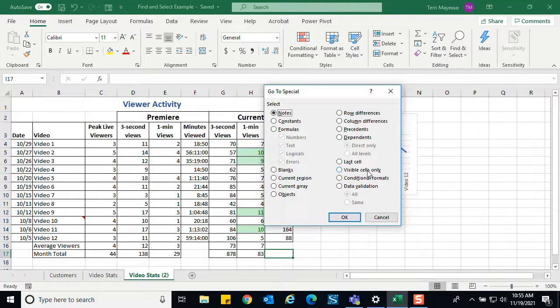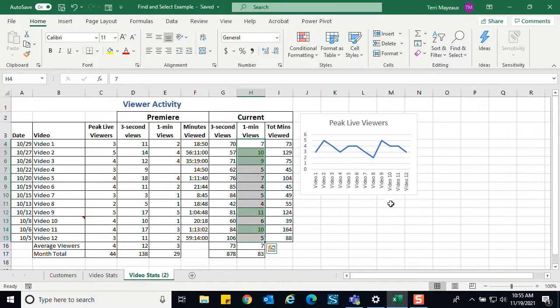Visible cells only is something that we're going to come to just a little bit later, so let's look for conditional formats. So on your Home tab in Excel, you can create rules for conditional formatting. So let's click on that, click OK, and it shows me that the cells that are contained within a rule for conditional formatting are H4 through H15, and then you can even kind of see that some of those cells have some highlighting because they meet those particular conditions. Now let's click back in our spreadsheet.